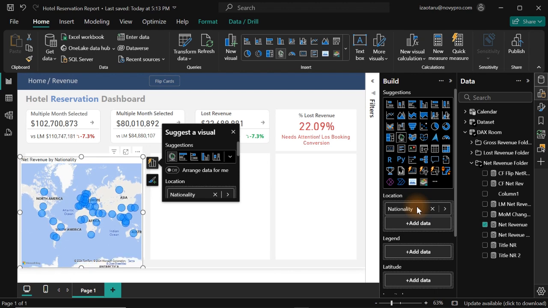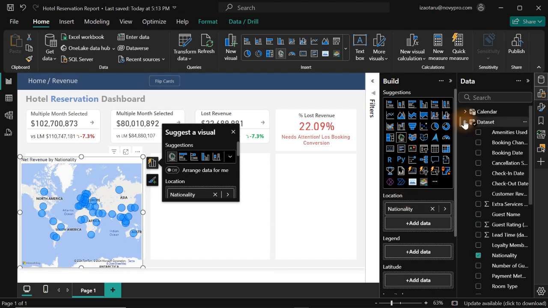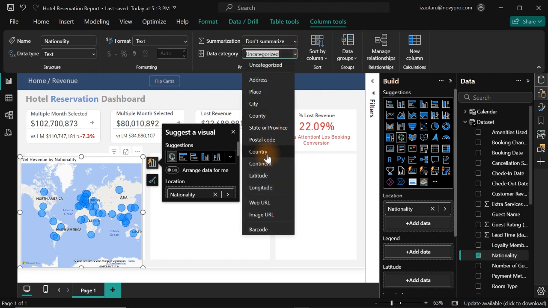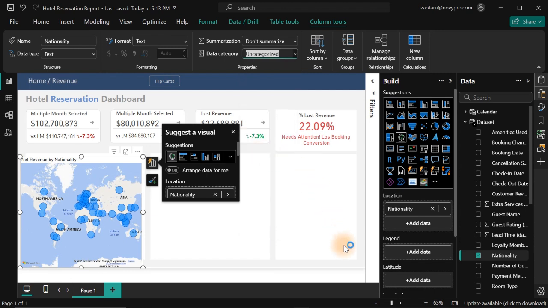So if you want this to automatically plot inside a chart or a map for you, what you need to do the first time is make sure you click on this particular nationality here, go over here, it's under uncategorized, then click over here and select country. If it is continent, select continent. If it is state or province or country, you do that. So mine is country, so I can map it just like this.